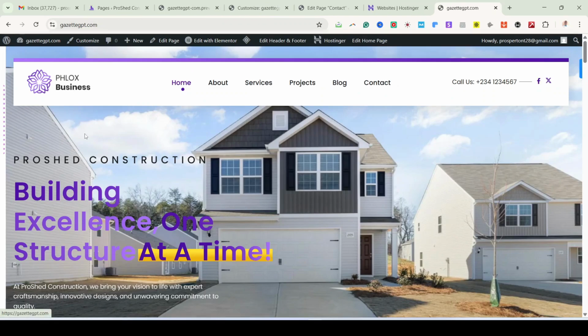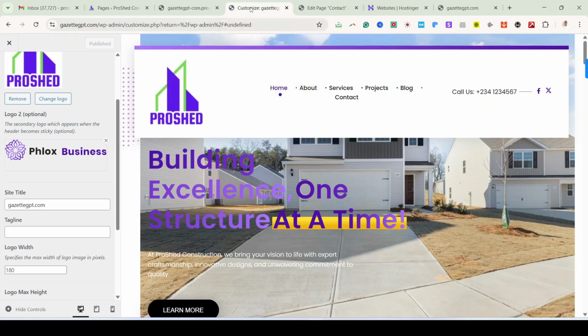Now, if you check at the tab here, you can see the name of the domain, that's gazettegpt.com. So how do we change that? That's where we come to site title. So let's change it to ProShed Construction. Make sure it talks about what you do in a very short form. Then for the tagline, it mostly appears on the home page.